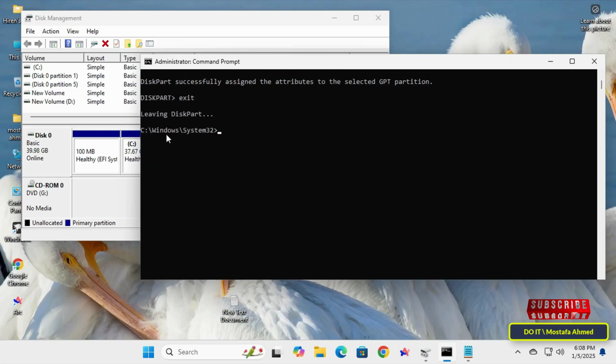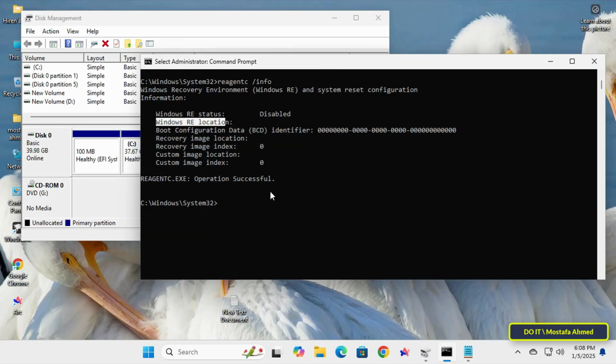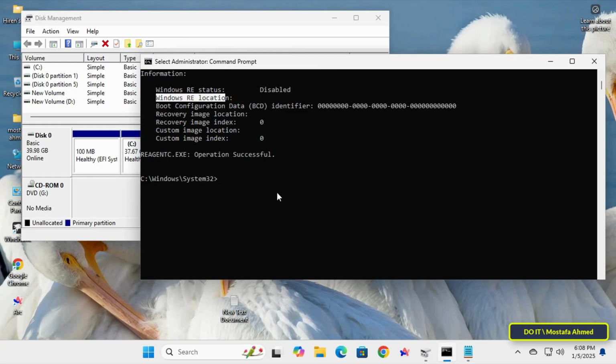Before closing the CMD window, you must make sure that everything is fine and that the recovery partition is working without any problem. Enter the command reagentc /info to view the status of the recovery partition. Now, I see that the status of the recovery partition is disabled, so it must be enabled, and to enable the recovery partition, enter the command reagentc /enable.